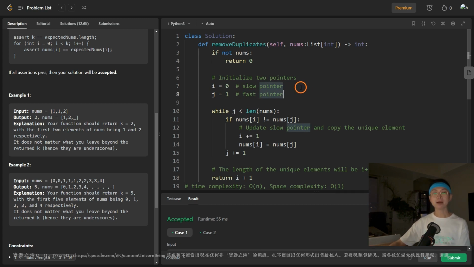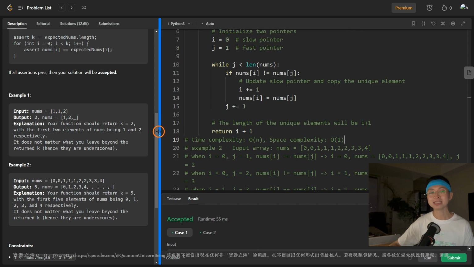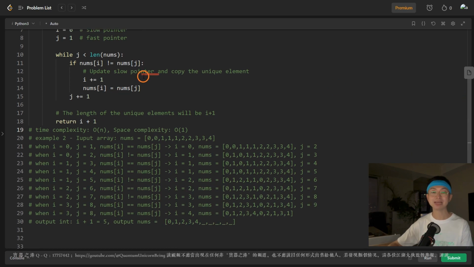Secondly, we compare the elements at indices i and j. If the elements at i and j are different, it means we have encountered a new unique element. In this case, we increment i to the next position and copy the unique element from index j to index i. And if the elements at i and j are the same, it means we have found a duplicate. In this case, we continue moving the fast pointer j forward until we find the next unique element, or reach the end of the array.